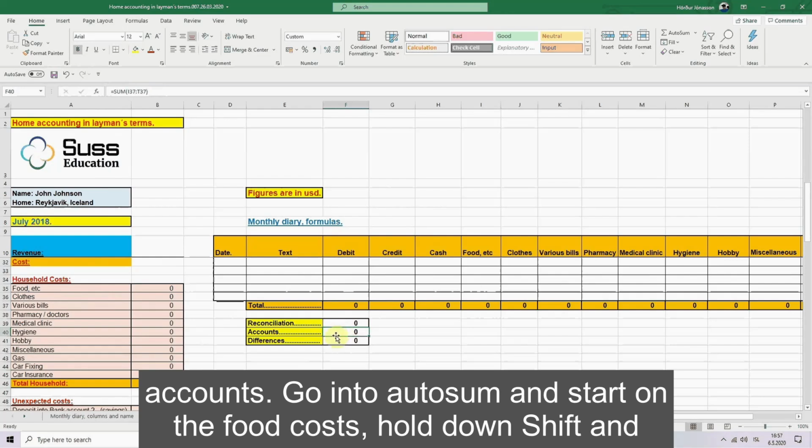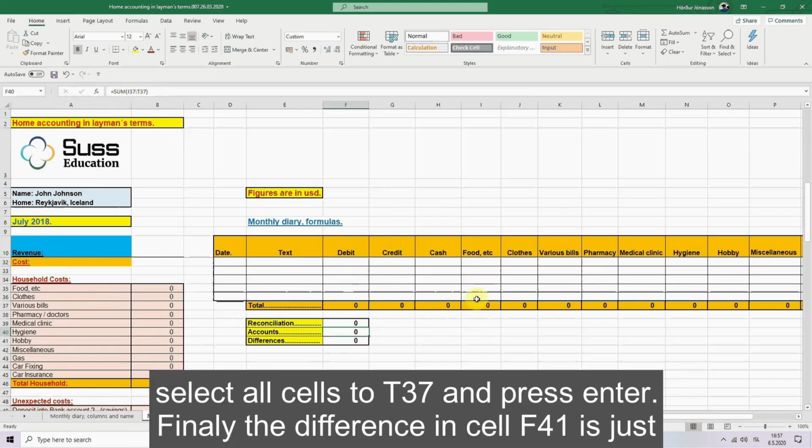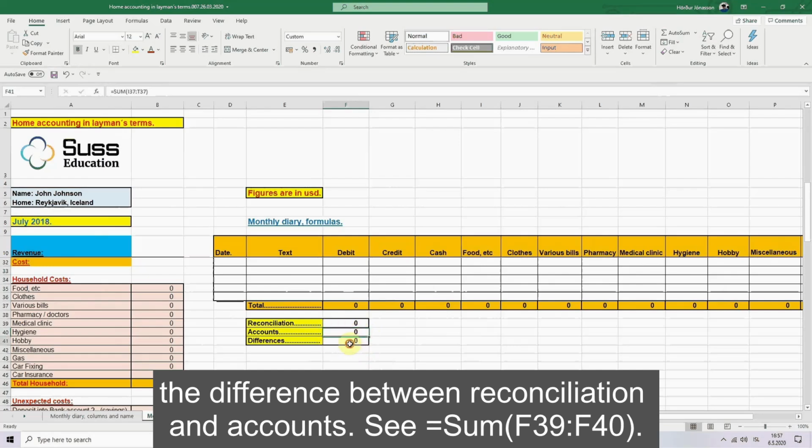Go into AutoSum and start on the food costs. Hold down Shift and select all cells to T37 and press Enter. The difference in cell F41 is just the difference between reconciliation and accounts. See formula equals sum open bracket F39 colon F40 close bracket.